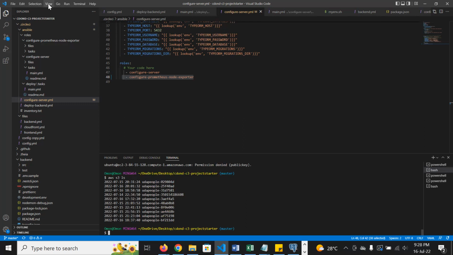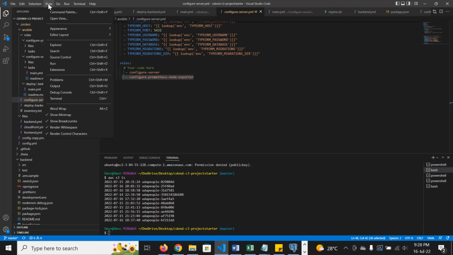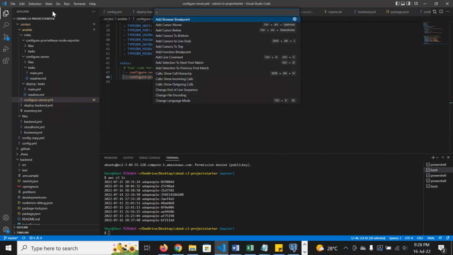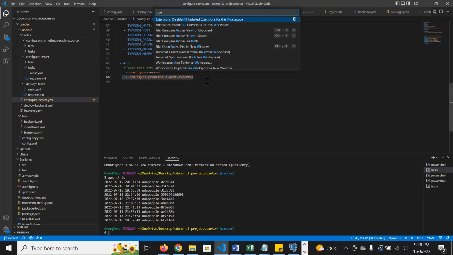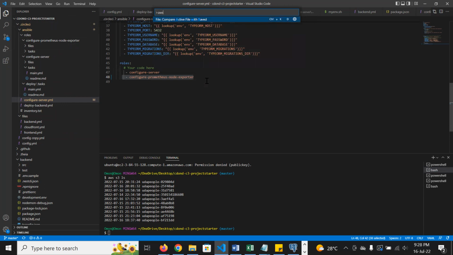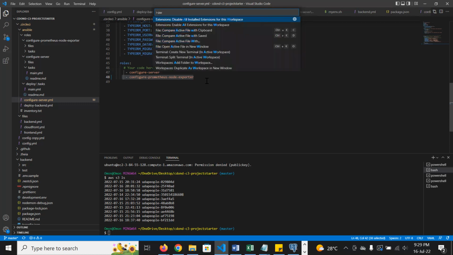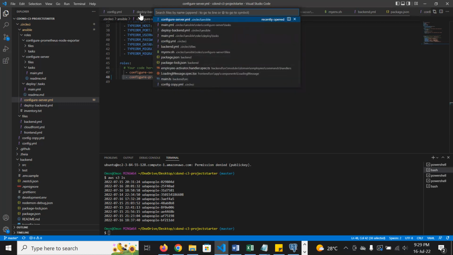View, okay. And a command palette. Command palette, okay. Where is it? And you select the AWS. AWS, just search for it. AWS. Oh, you don't have it. Oh, sorry, you don't have the plugin installed. You have to have the AWS plugin installed on your VS Code.